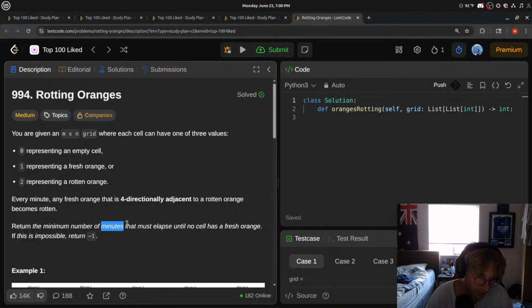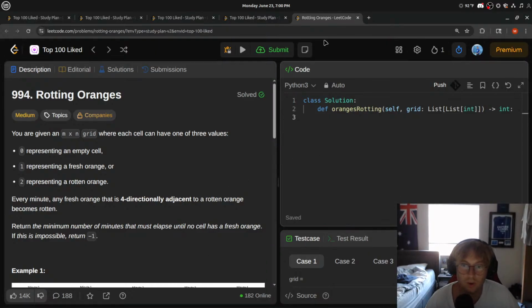So we need to keep track of the minutes. We need to keep track of till no cell has a fresh orange. Okay.